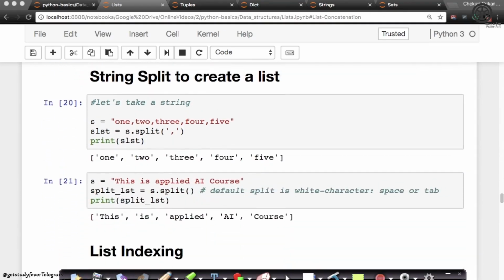Suppose I have a string S, which looks like this. It is basically a string separated by commas: 1 comma 2 comma 3 comma 4 comma 5. Now I can use the split function on a string. If I say slist equals s.split by comma, I'm saying split this string using a comma. When I split it, what it returns is a list. If I print this slist, it returns each of these words which were separated by commas, without the commas. This is my first element, second element, third, fourth, and fifth element, or if you want to call it, 0, 1, 2, 3, 4.